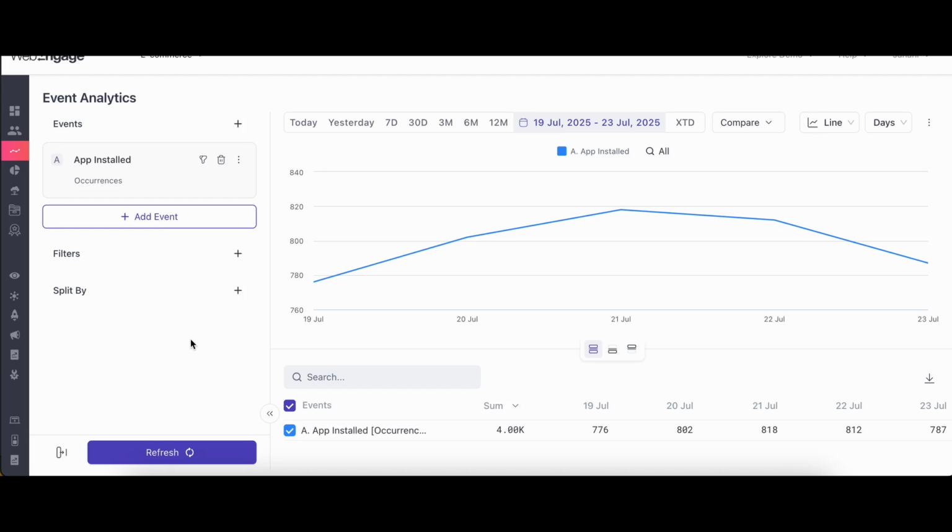Let's talk about custom alerts. Consider this scenario for a moment where you are analyzing your app installed event against days, and in this event analysis, you see a sudden drop from 22nd to 23rd of July. To get notified of such drops and take preventive action, alerts can be helpful.